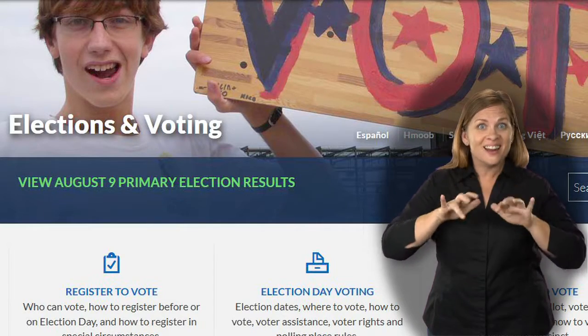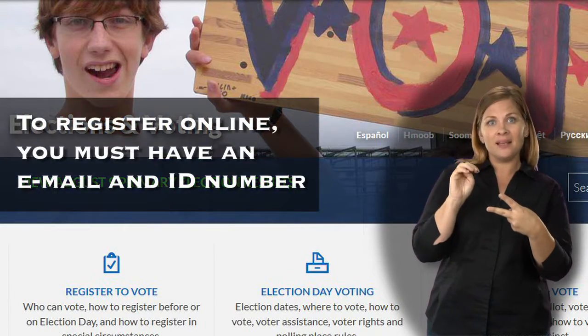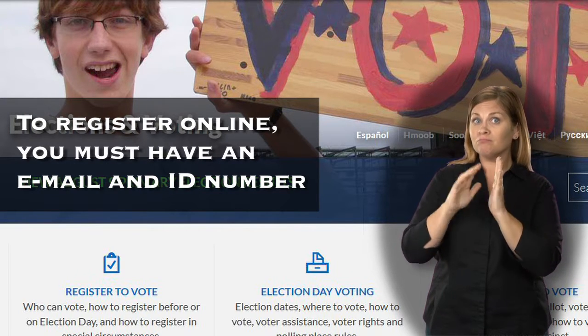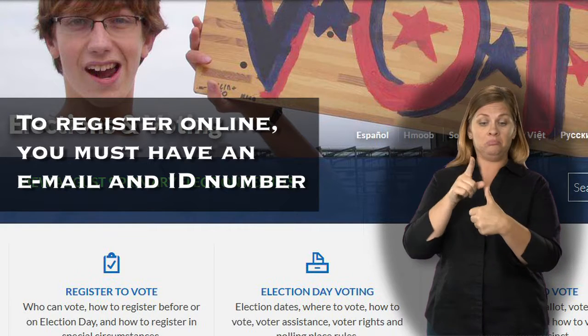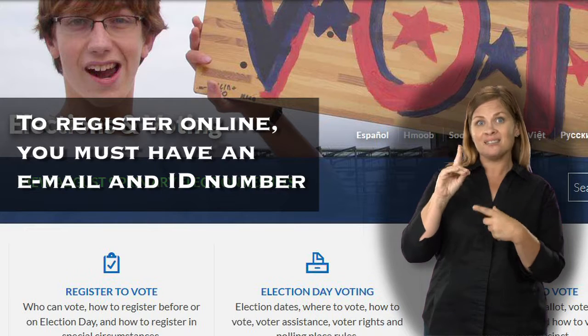There are two requirements for registering online. 1. You have an email address, and 2. You have to provide an ID number: Minnesota issued driver's license, Minnesota ID card, or the last 4 digits of your Social Security number.